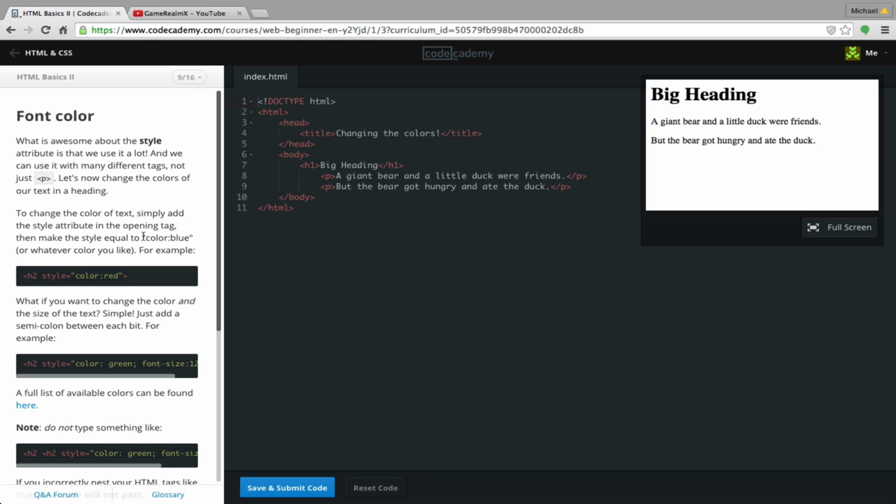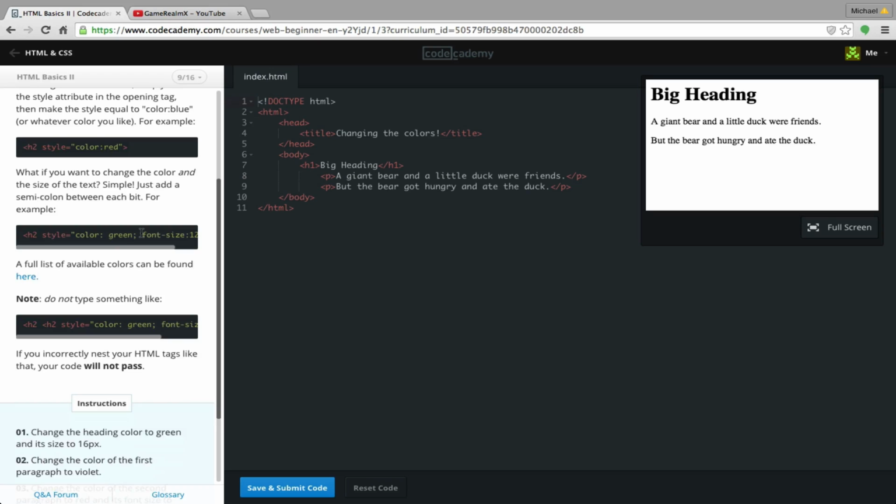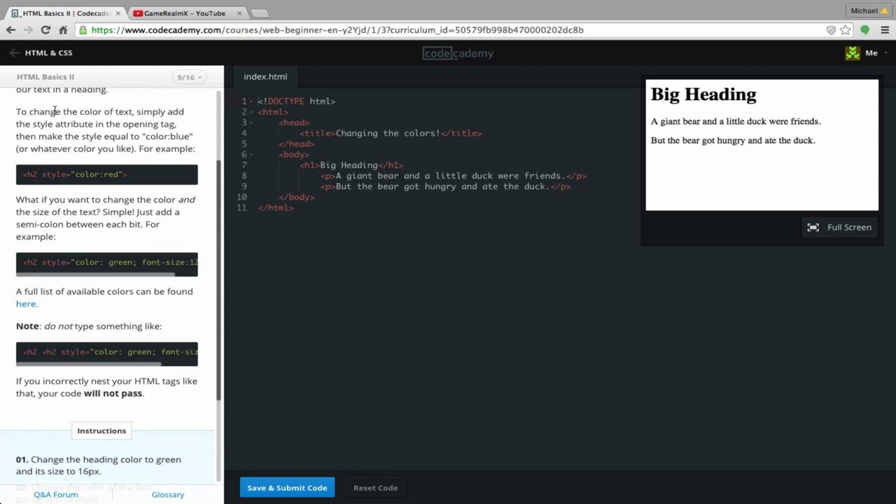Font color. What is awesome about the style attribute is that we use it a lot, and we can use it with many different tags, not just P. Let's now change the colors of our text in our heading. To change the color of text, simply add the style attribute in the opening tag and make the style equal to color blue, or whatever color you want. For example, what if you want to change the color and add the size of the text? Simple. Semicolon between each bit.